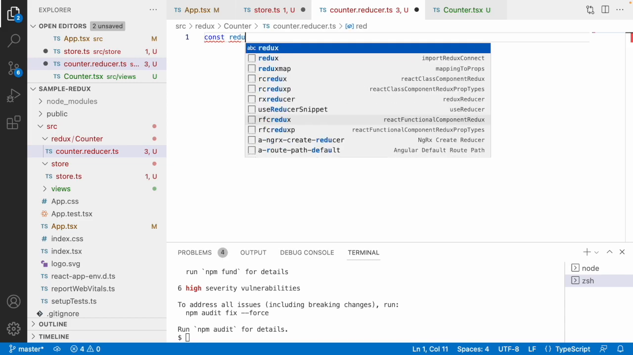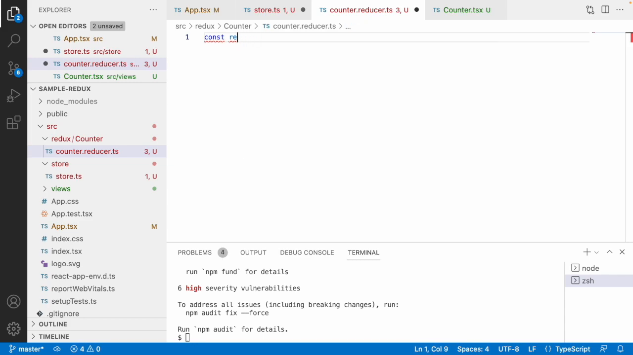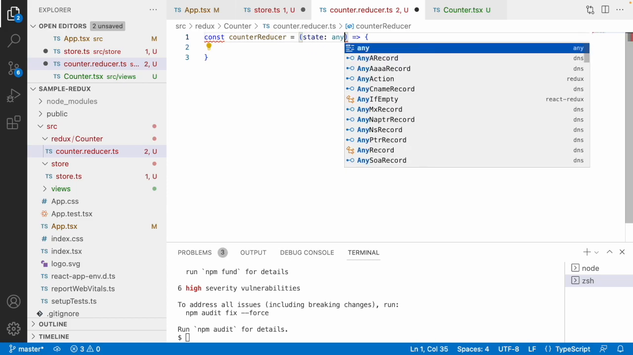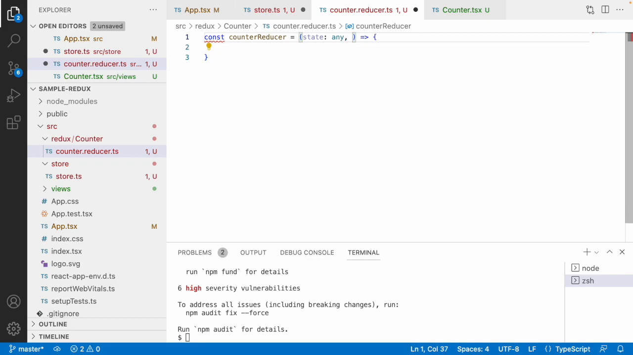This is just a ts file, and let me create the reducer first. Const counterReducer, which is an arrow function, and this function will receive two things. One is the initial state, let me mark it as any as of now, and it will receive something called actions. Let me mark it as any as of now, and let me export this constant. Now I am ready with one reducer, which is just a dummy reducer.